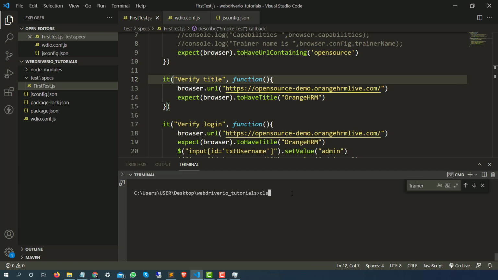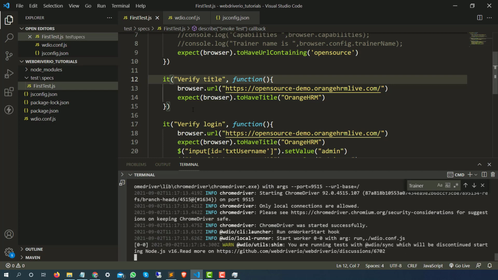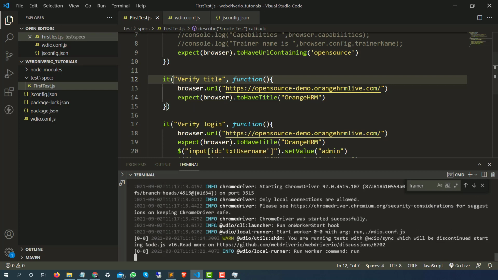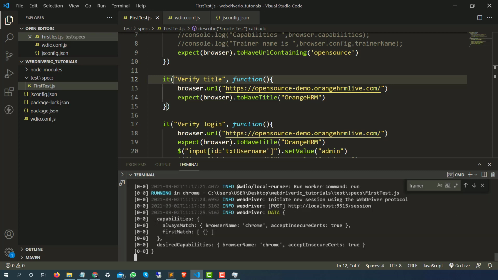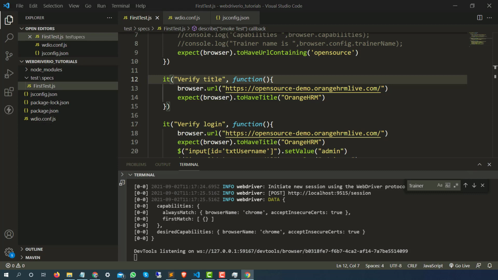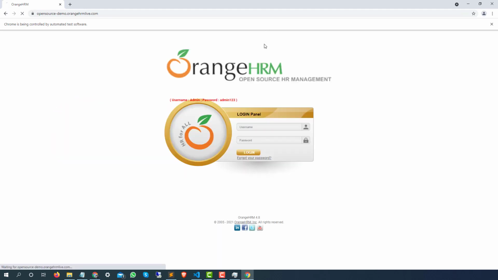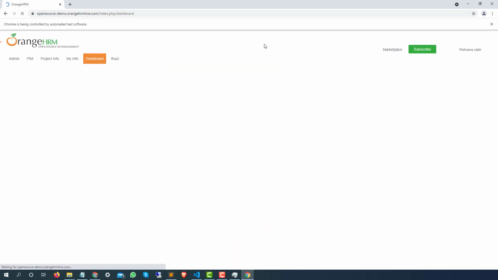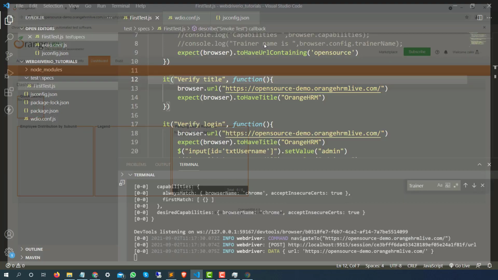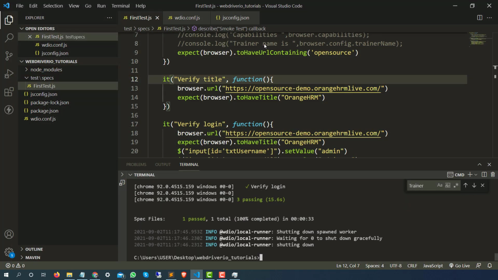Now let's run this and verify the output. It should run 3 tests. You can see the test is starting now. Yes, here we go. It is in my second monitor, let me drag and drop it here. As of now I've maximized it manually. You can see it entered the admin username and password and it logged in. It should verify dashboard and done.